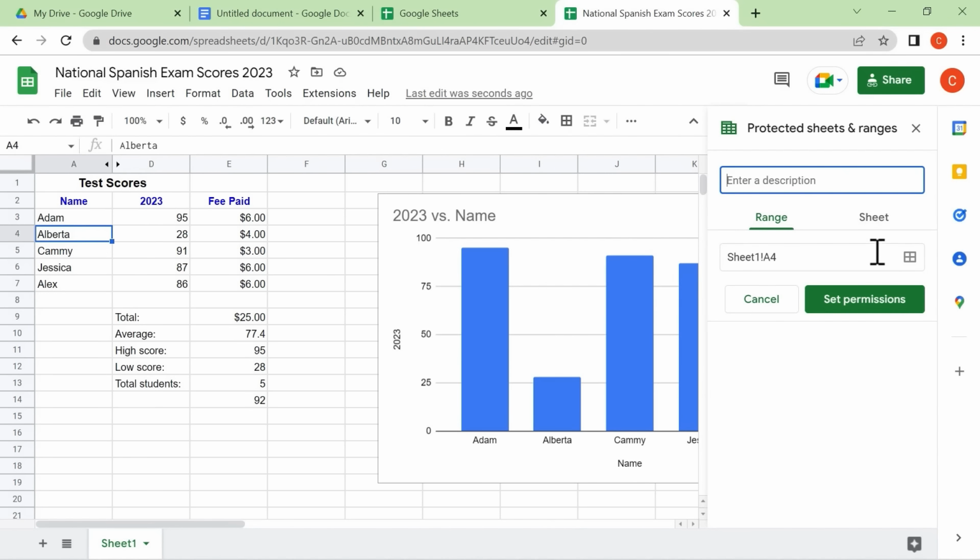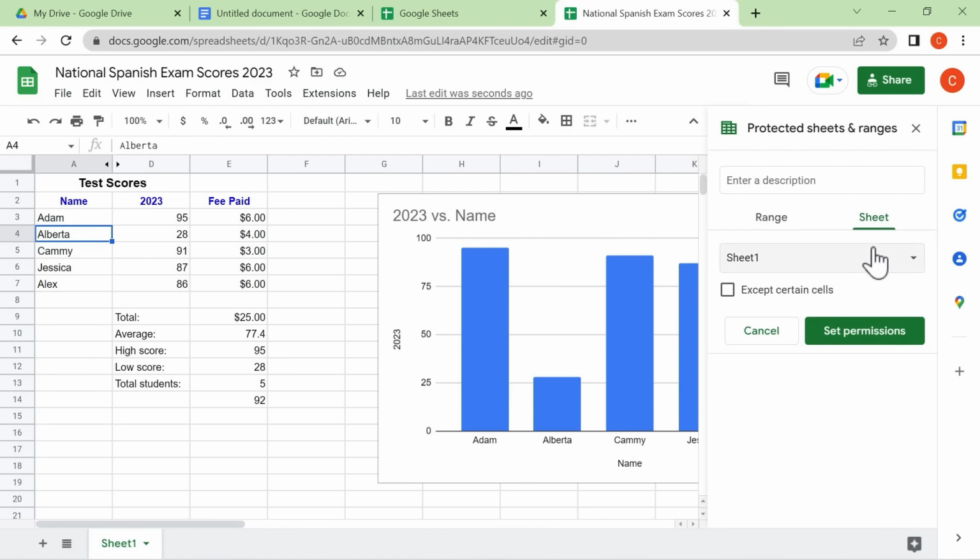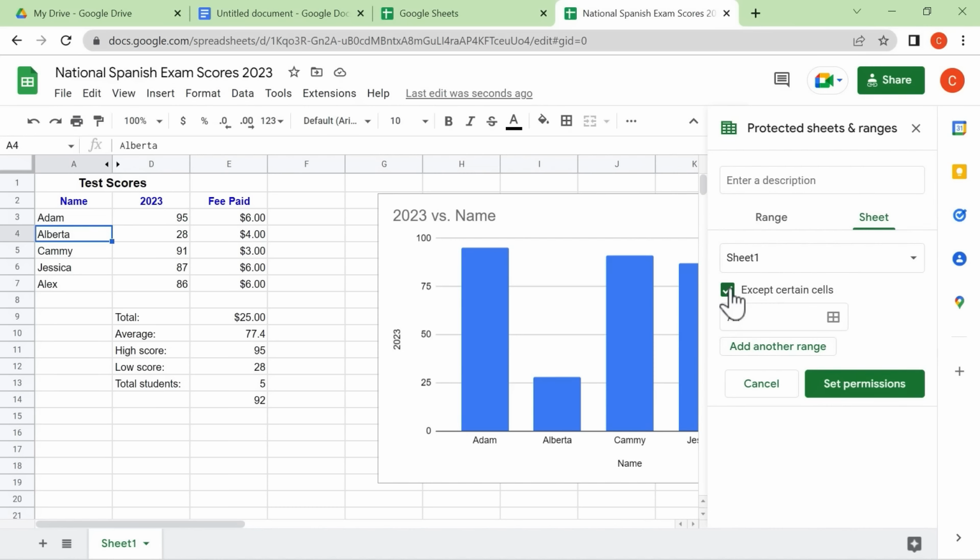It's also possible to protect not just a cell or a range, but an entire sheet. So if I want to protect all of sheet 1, I could, or all of sheet 1 except for certain cells, and I can put in the cells that should be editable in this spreadsheet, and then just click Set Permissions.